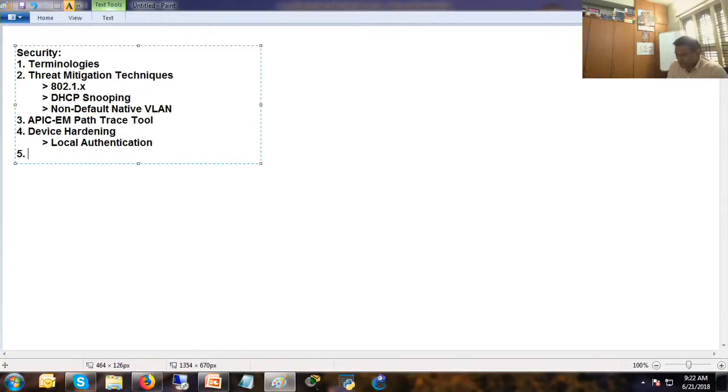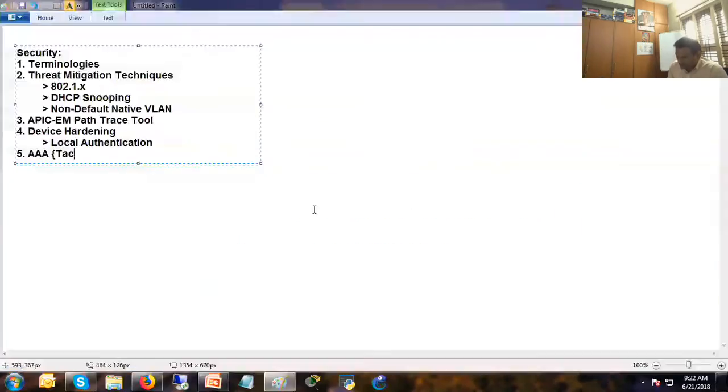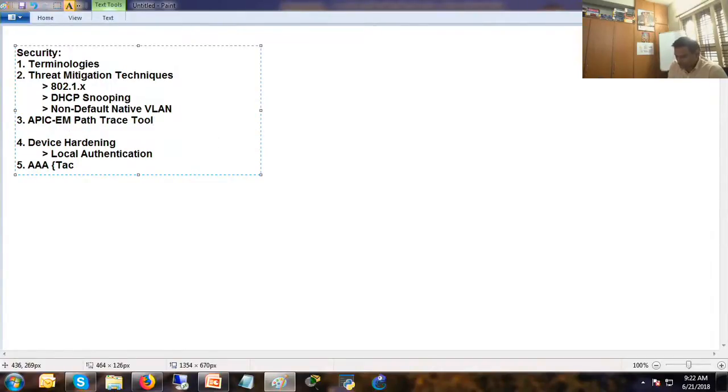Right. Fifth one, yeah, AAA, TACACS and RADIUS. Switch port security. So fifth is we'll do like this. After this, phase 2, I'll go for switch port security first. Then TACACS and RADIUS.